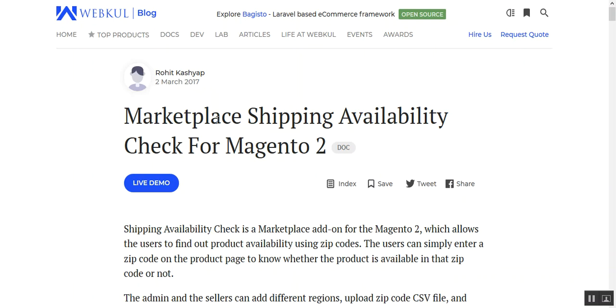Hello and welcome to this new video tutorial of Marketplace Shipping Availability Check for Magento 2. In today's video tutorial, we'll be showing you the backend configuration of this particular extension and the workflow at the front end as well. Apart from that, we'll also show you how the sellers would be able to set the shipping availability check for their products.